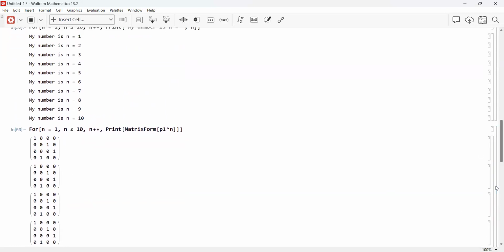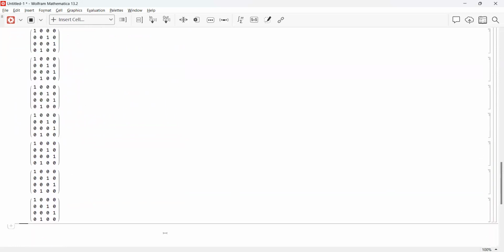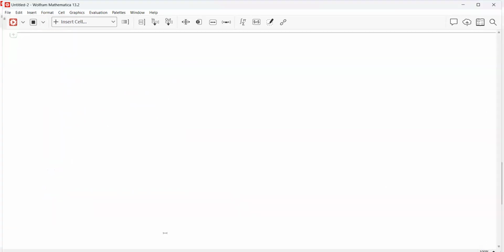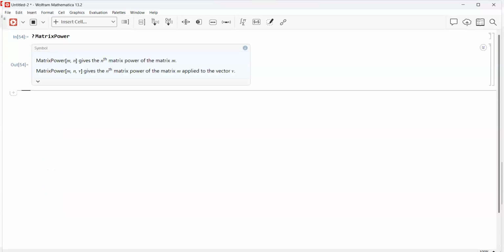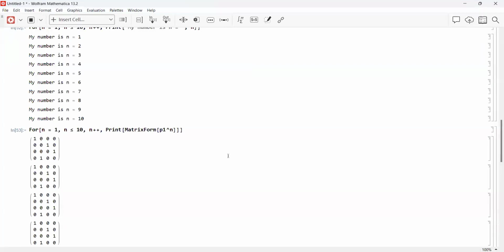So I think the command is power. So what I sometimes do is I sometimes have a second notebook over where I can just test things. So maybe matrix power, yeah. Matrix power M, n gives the nth power of the matrix M. Okay. So I can't just define it like this. So I'd have to do matrix power of my matrix P1 to the nth power.